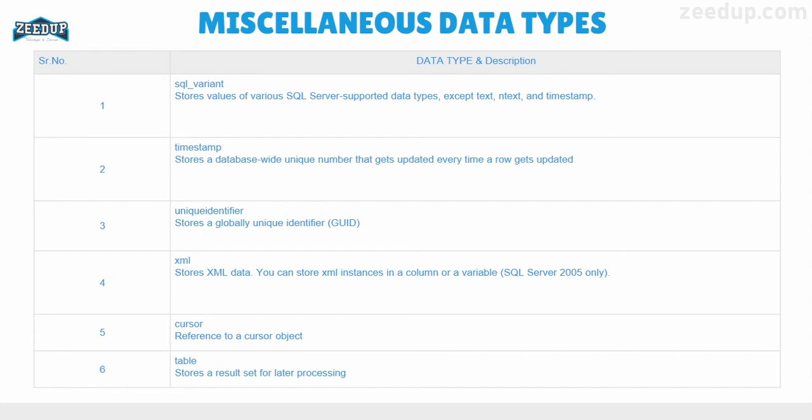So these data types have different purposes. They are used for special types, not the traditional uses like storing numerical data or storing textual data. Let us take a look at them. We have 6 miscellaneous data types.